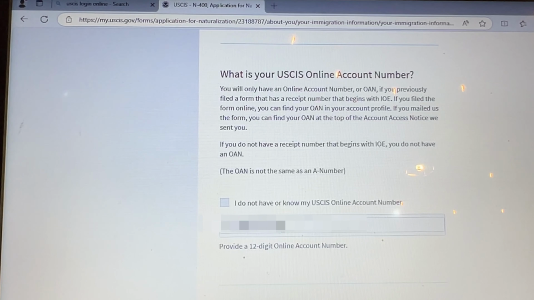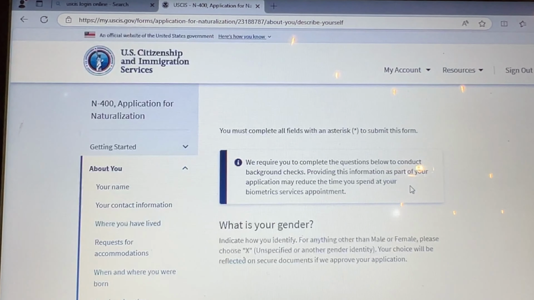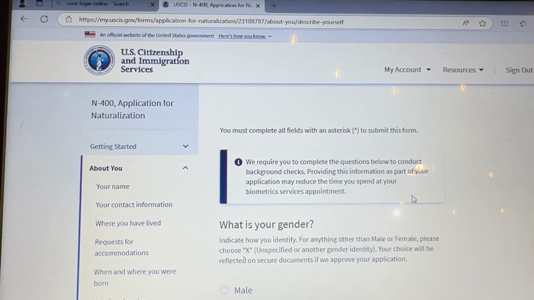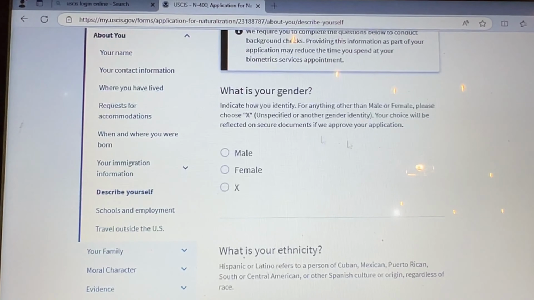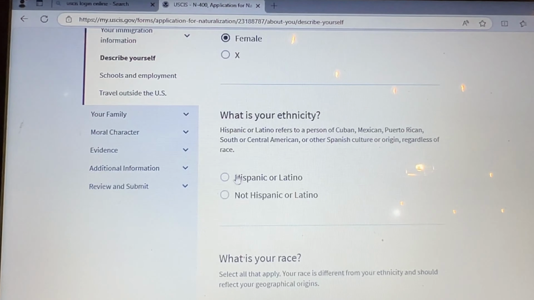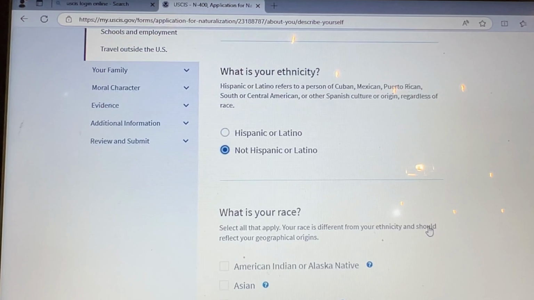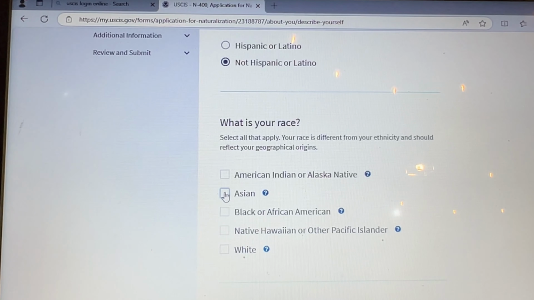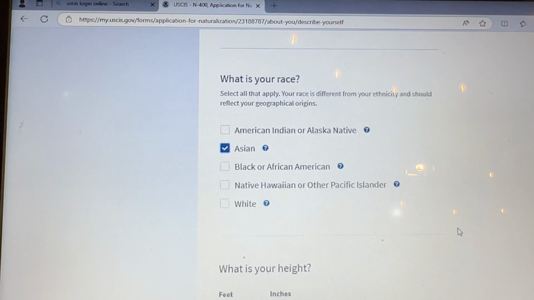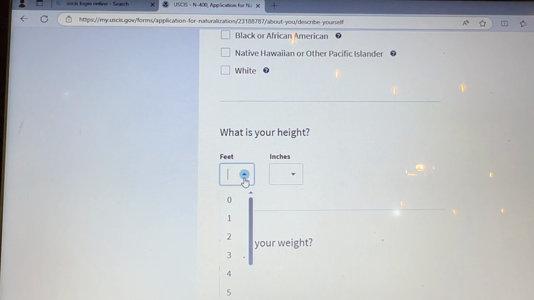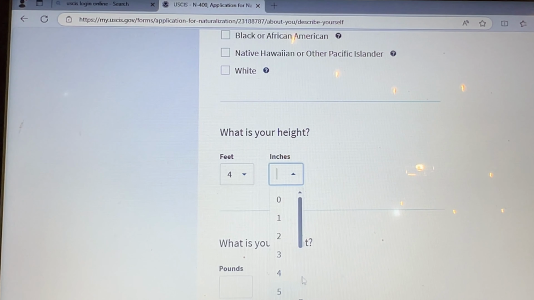Your online account number, if you already have one before, you can type right here. You can find that also on the notice of action from the paper. Next is your gender. And then here, what is your ethnicity? For me, I click the not Hispanic or Latino. What is your race? I click here Asian. Then next is what is your height? So I put here my height, whatever is applicable to you guys.